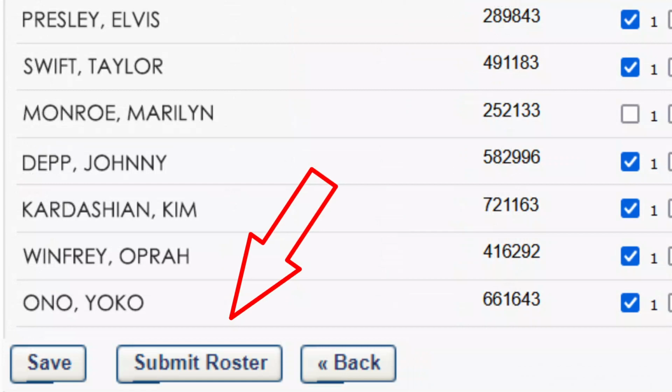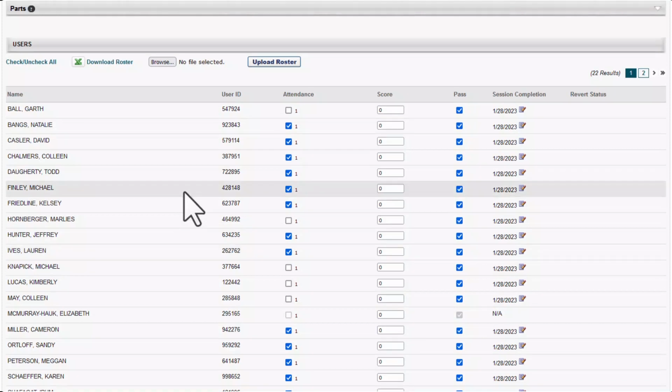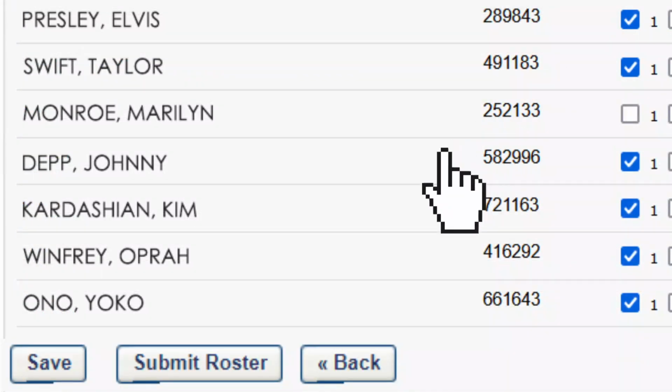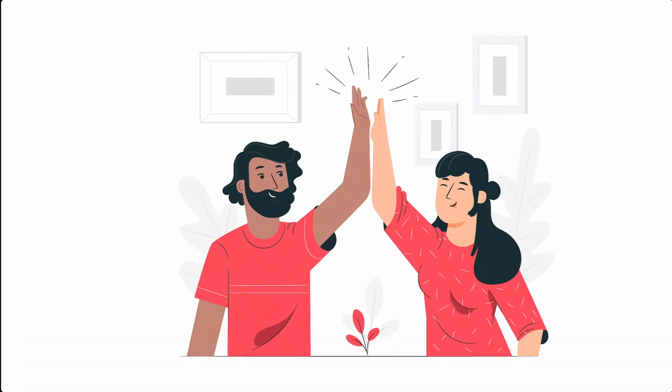If you were to hit Save here, you would save your work for later, but the roster would not be submitted and completions would not be recorded. Only when we hit Submit Roster is attendance recorded. Hit Submit Roster and voila, attendance is complete.